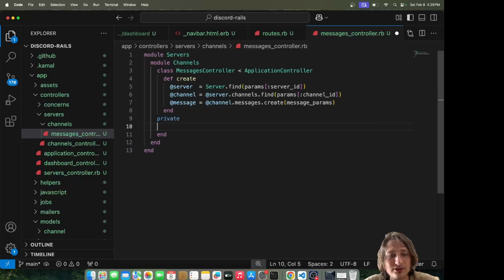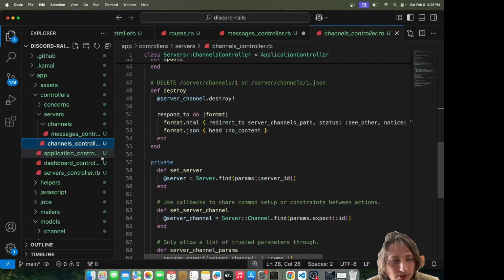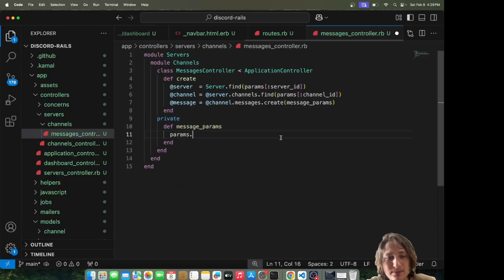So I'm going to add a private section, and then I'm going to define our message params. It's going to be params dot. Now I know there's a new method that they added, so I'm going to try to do it that way. I'm going to go over to the channels controller and just take a look at the server channel params. It looks like the new method is called expect, so we can do .expect, and then we're going to expect this namespace and then whatever parameters are getting passed in. So I'm going to try to do that same sort of vibe. We can say expect. We're going to expect a message namespace, and then we'll pass an array of all of the parameters. So really it's just the body.